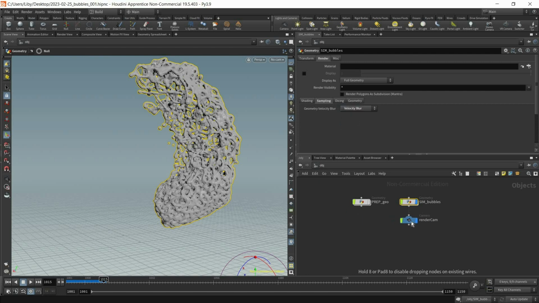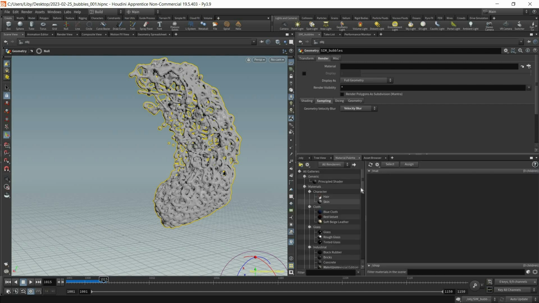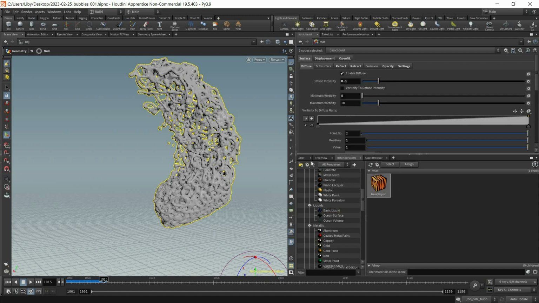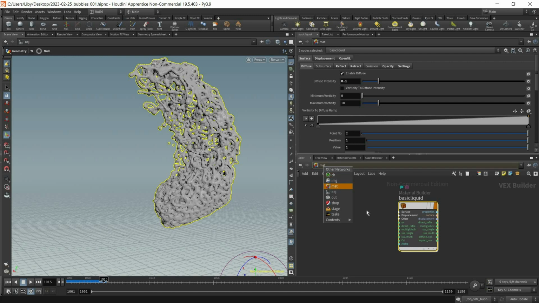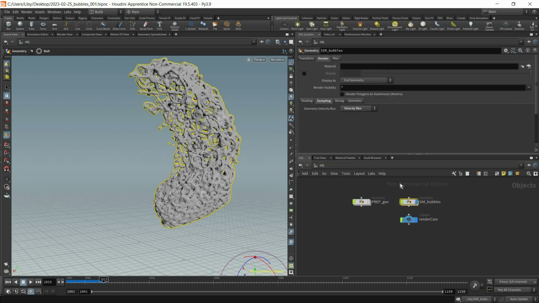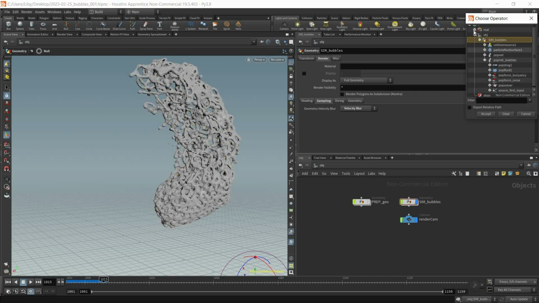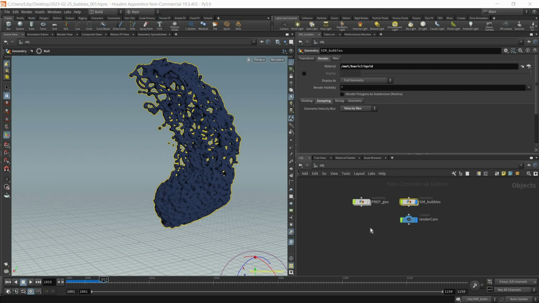So we've got the camera, we've got the geometry we want to render. Let's add some materials. So I'll go to the material palette, and I will actually use a very simple water shader. Here we go. So I want to use the basic liquid. Let's just drag it in. If you want to adjust some settings, feel free to do that, but I will just use the default. And in here, in my sim bubbles, I want to go to render, material, and now I will link my basic liquid over here.